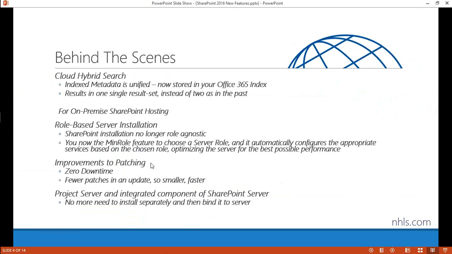Primarily for those of you who are on-prem, there are some improvements to patching. So when you download a patch, there is now a zero downtime.